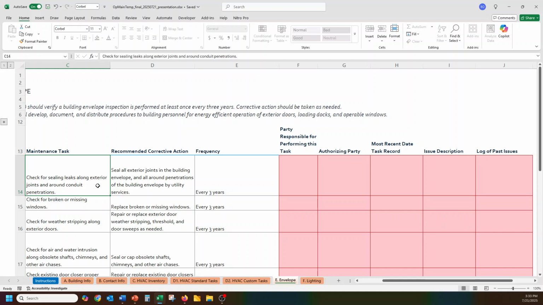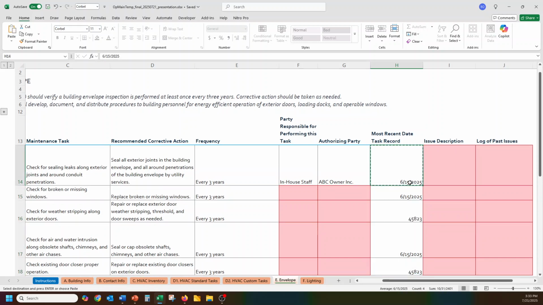So for this first example, check for sealing air leaks along exterior joints and around conduit penetrations. Maybe this is the in-house staff that can do this. The owner authorizes it, sure. Most recent date task record, we would say, okay, we just did this, let's say June 15th, 2025. Like this.